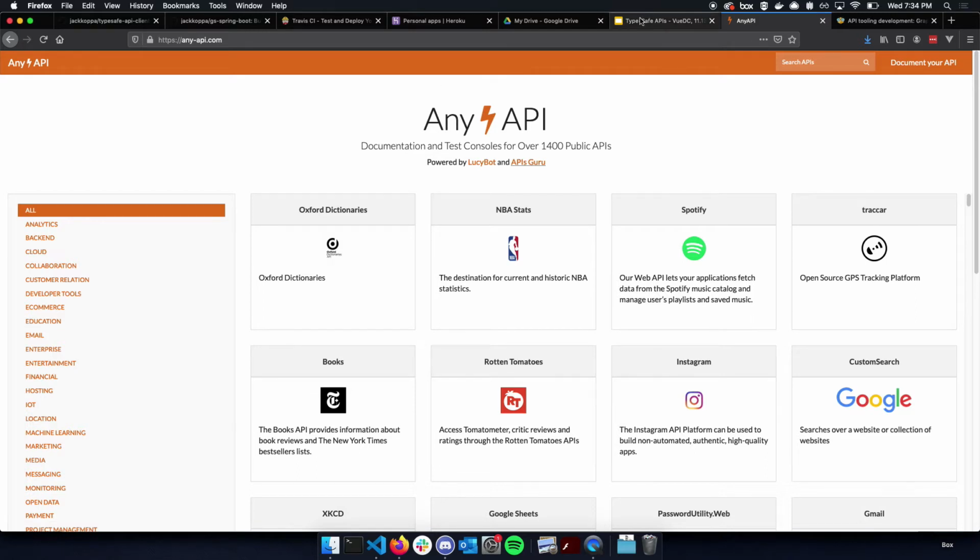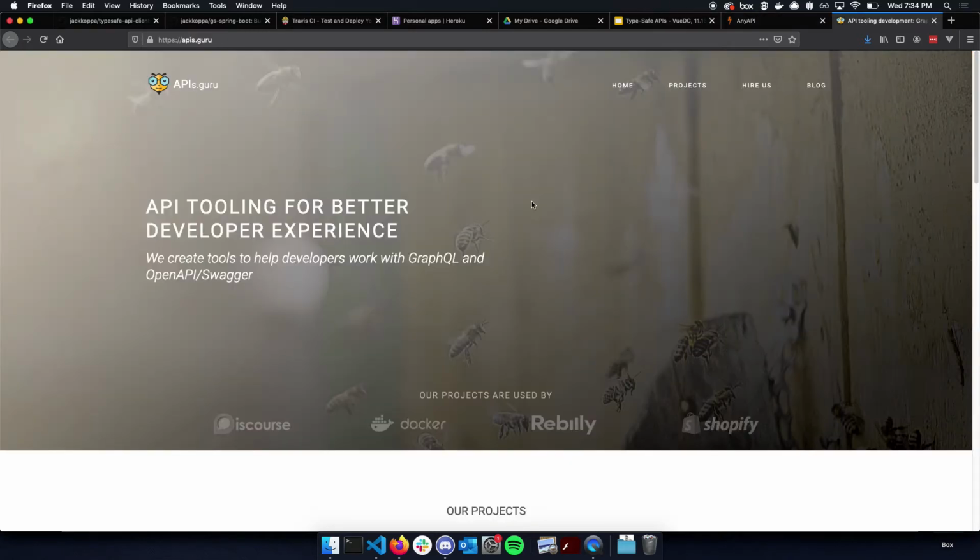What was that? I saw GraphQL, whatever you looked at. Oh yeah, we create tools to help developers work with GraphQL and OpenAPI Swagger. They're both possible.